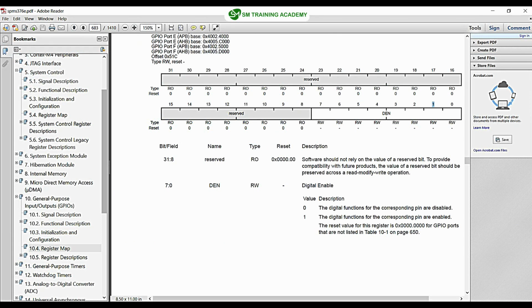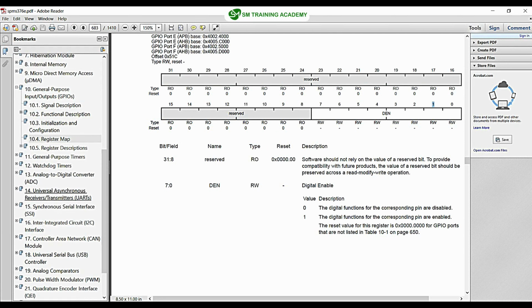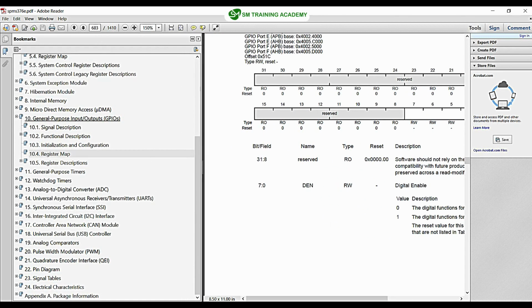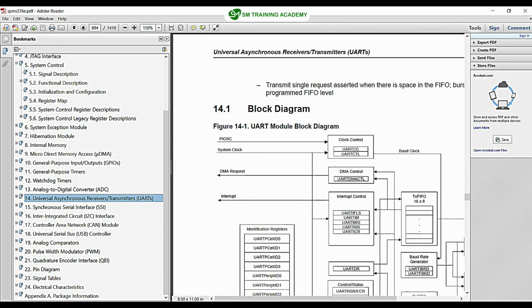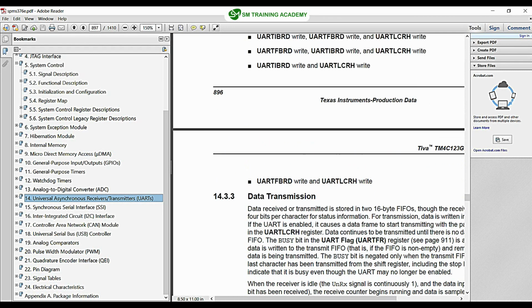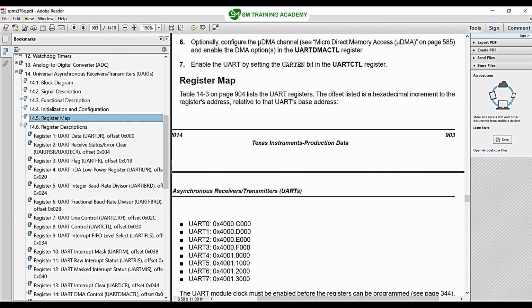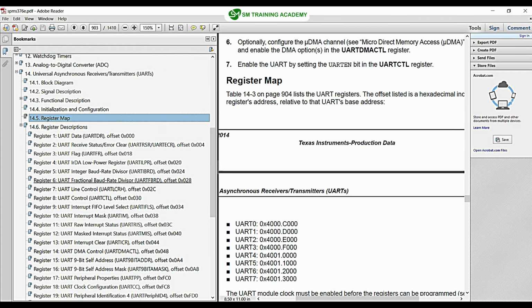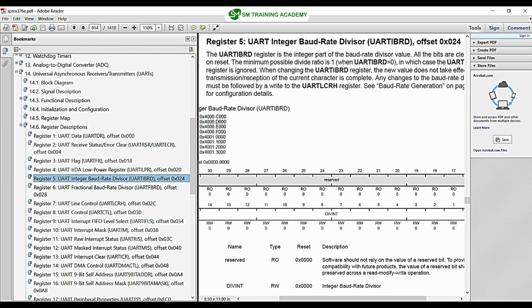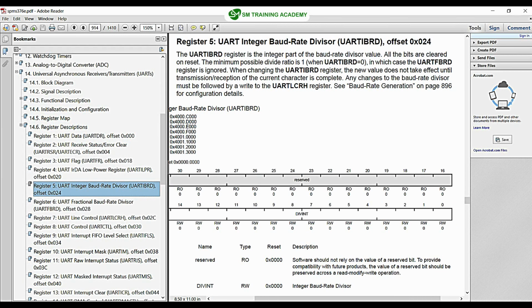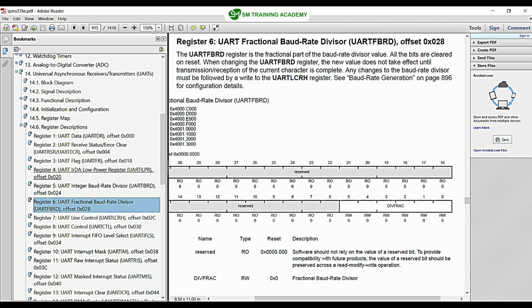Let me just open these 2 registers. I'm moving to the UART chapter in this data sheet, and under this chapter you can see these are the 2 main registers useful for storing the baud rate, UART Ibrd and UART Fbrd. The Ibrd is useful for storing the integer part, the part before the decimal point, in the baud rate calculation, and the Fbrd register is useful for storing the fractional part for more accuracy.